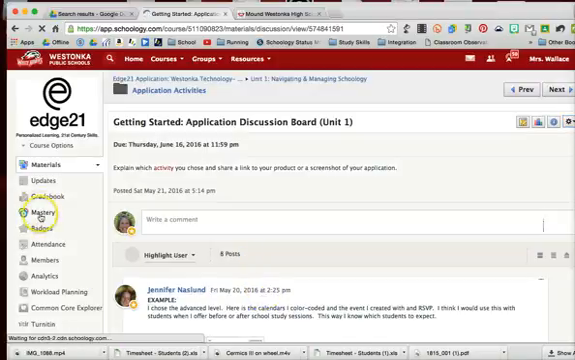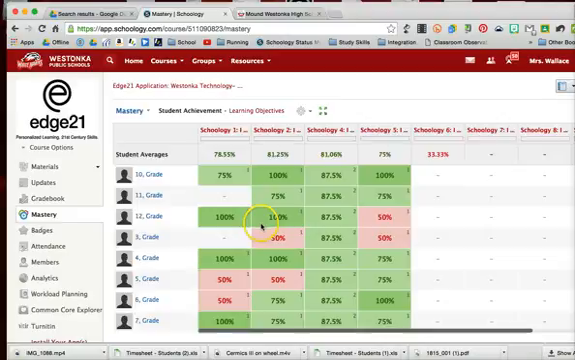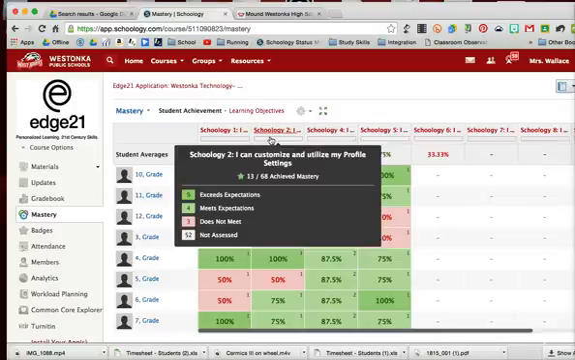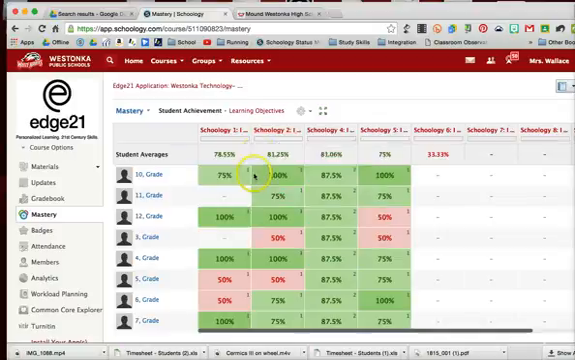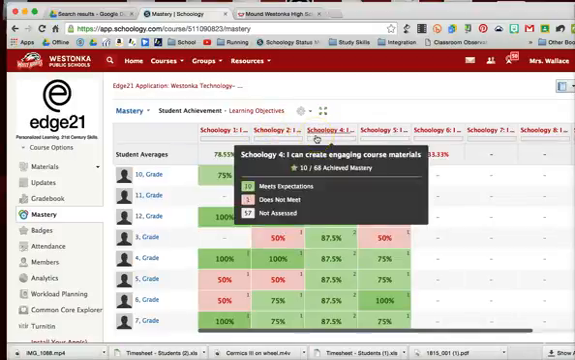So I'm going to go to the Mastery tool here so you can see what it looks like. And I've added in some student scores. So I have these different learning objectives here, and each one tells me how the students are doing. I can see how many people have achieved mastery, and I can see the number of students that have not achieved mastery and those that are not assessed.